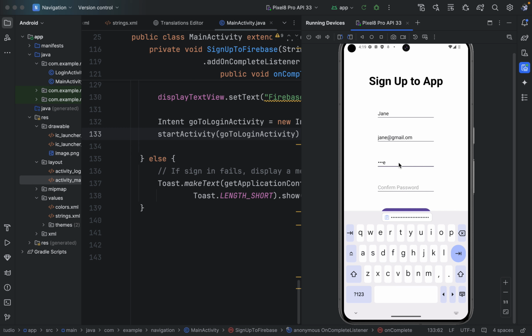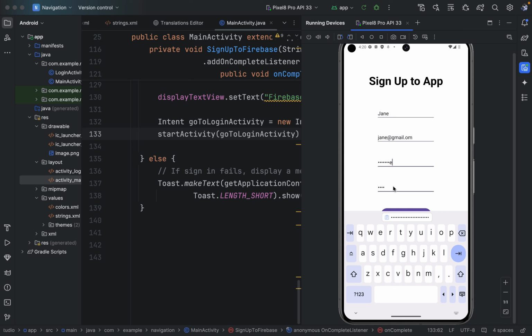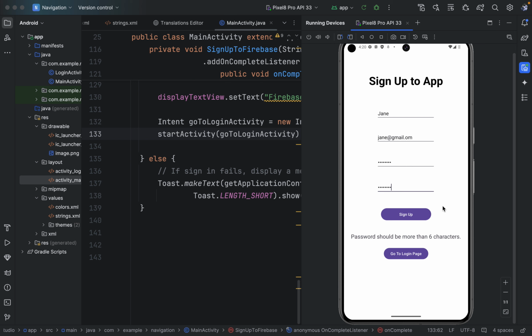And if I was to create a password that is less than 6 characters, if I say my password is Jane, and then try to sign up, it won't allow me to sign up. Password should be more than 6 characters, so I need to provide maybe 2 Janes, and also here Jane, Jane, and now this will try to sign me up to Firebase.